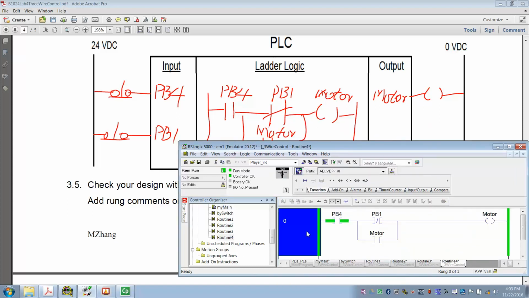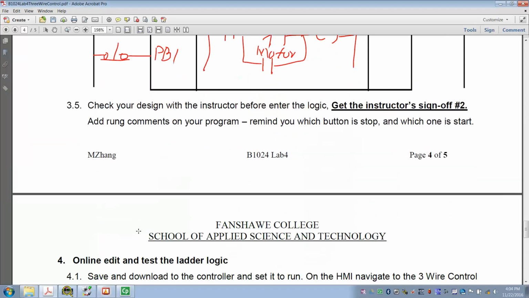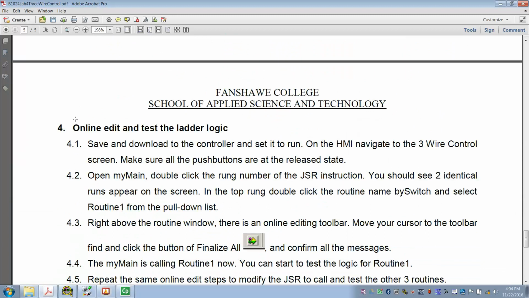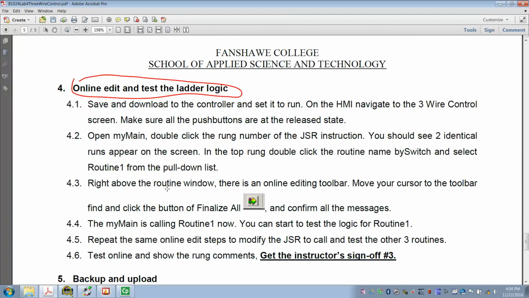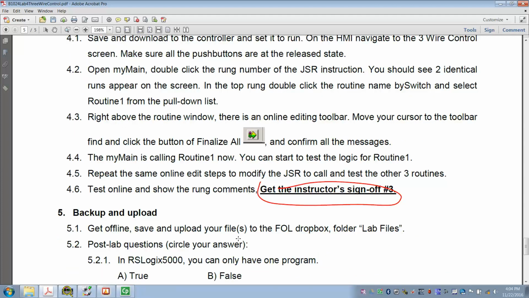Let's open routine 4 and press the button. So PB4 is the stop. Right now you can see it's energized. It's just waiting for the start button. PB1 right now is off. So when you press, it's on. Then the motor energized. Release, the 3 wire is still energized, and PB4 turns it off. Okay, so this is all the design with the full subroutines. I ask you to do the online edit when you test it out to get the sign off. So that is what we need to do with the lab.